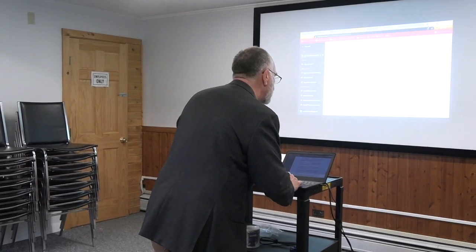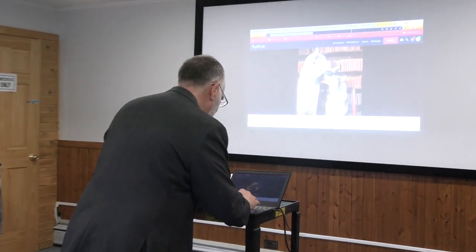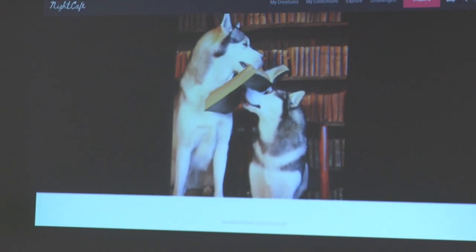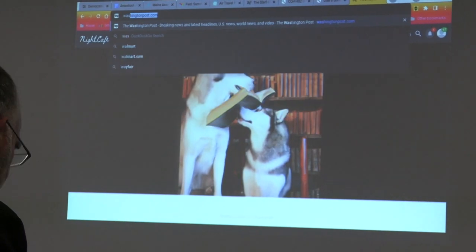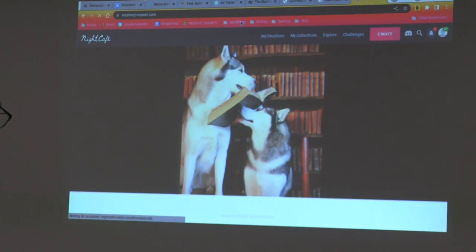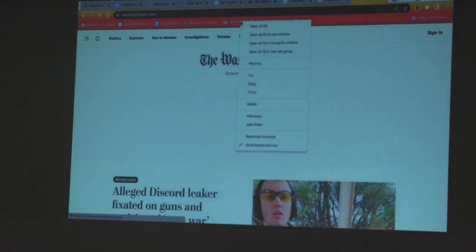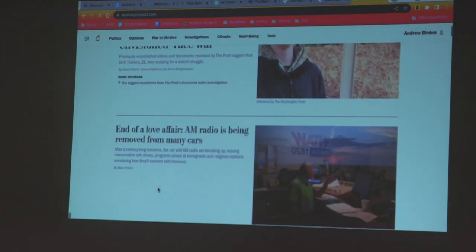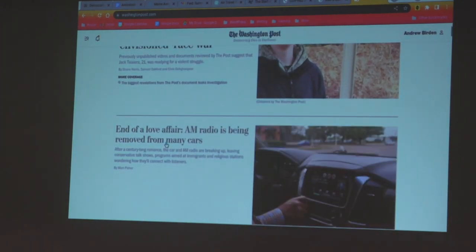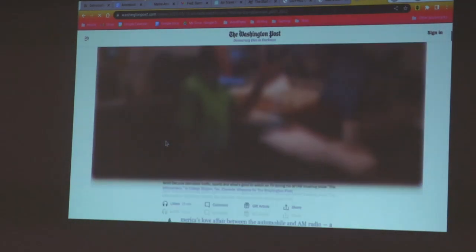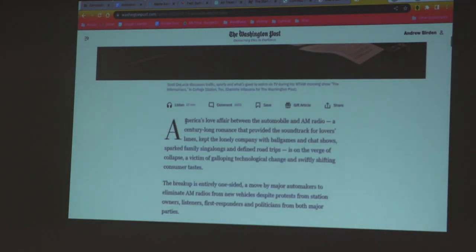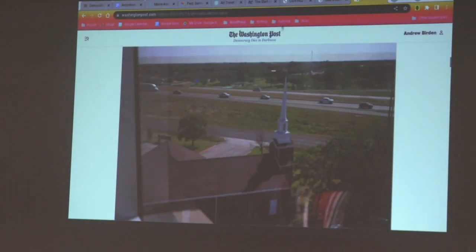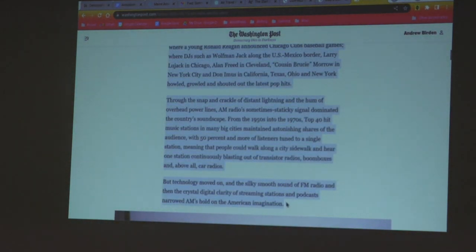Let's suppose I'm going to go to, let's find a, that's right. Hang on, that's Washington Post. This is the Washington Post that I use as a source for news. All right, and we have an article here that says AM radio is being removed from many cars. And I'm going to snag this article. I copy it.